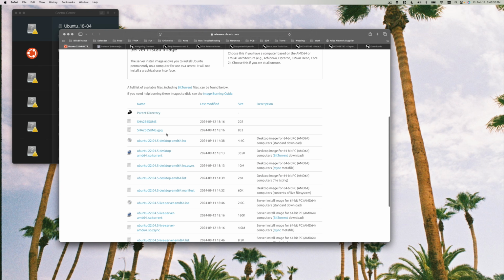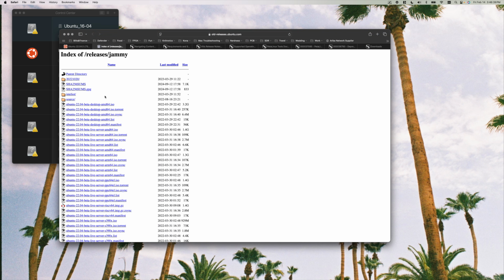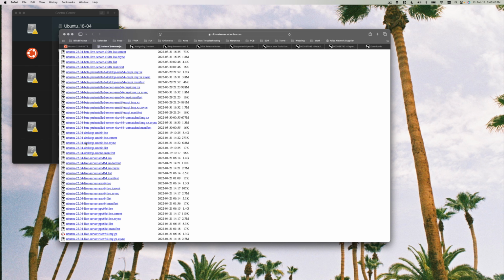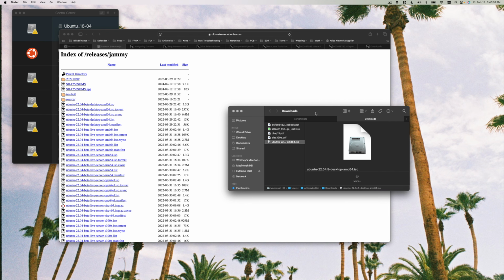Whatever's on this page is the latest version, but then you can go to the indexed release history. So this is where you have 22.04.01, 22.04.02, and so on and so forth. I've already downloaded it just to save a little bit of time because it is a few gigs in size.